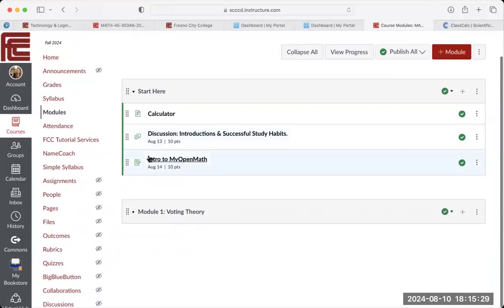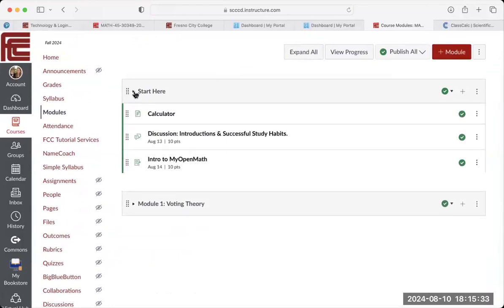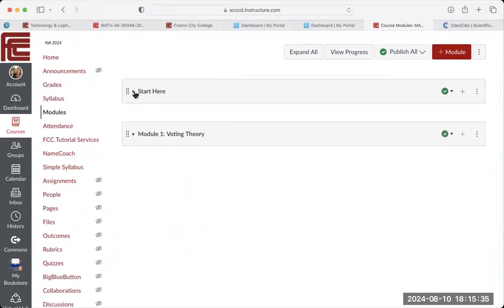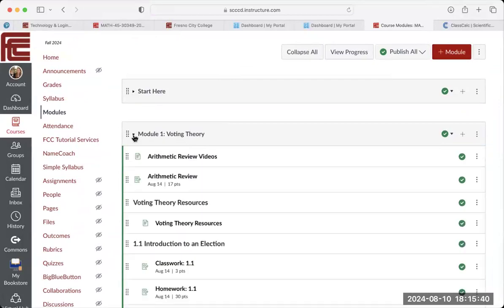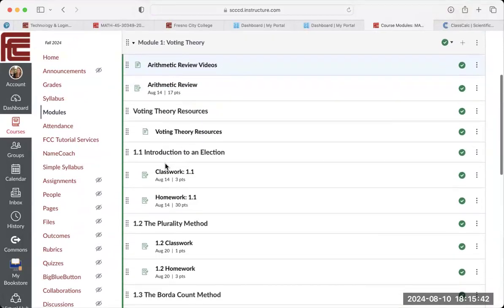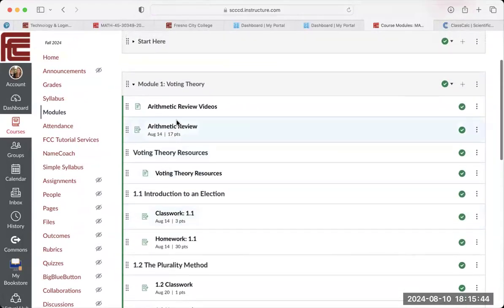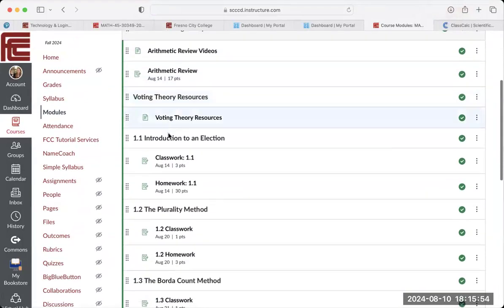You can click back on modules just to head back to that modules page. You can see all the assignments listed here. So that's the Start Here module, and then you can click on the arrow next to module 1, which will show you everything in basically chapter 1 in the textbook. This is where I have the arithmetic review assignment. I have videos for you, and you can click on the arithmetic review assignment to complete the assignment. Then we start our classwork. You're going to click on classwork.